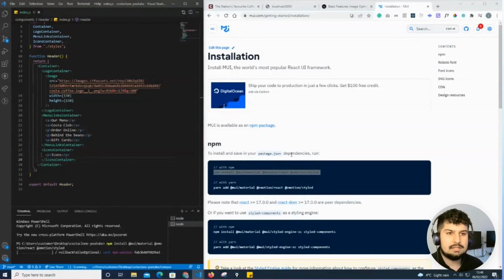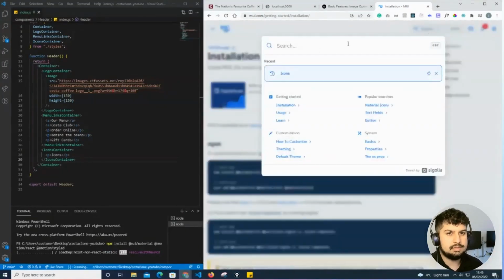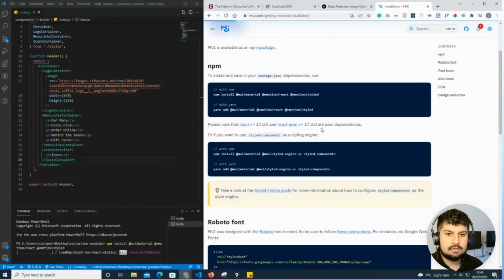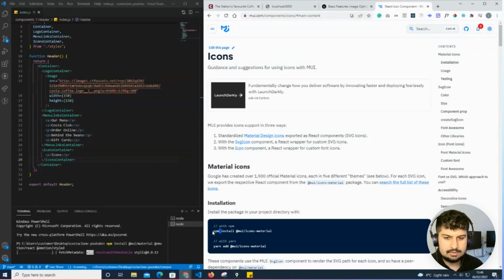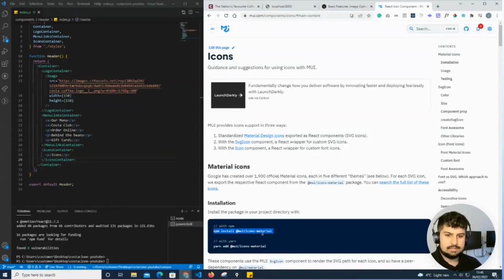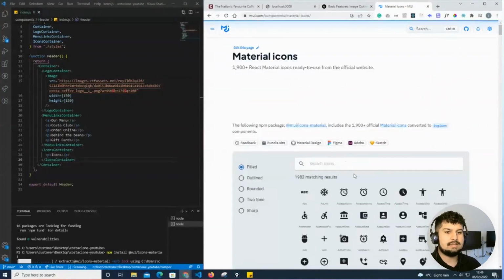Whilst that's installing, I'm now going to search for icons. And when I go into my icons page, I also need to install the icons package within Material UI. So I now need to install the icons also. And whilst that's installing, I'm going to go into the list of icons that they have, and I can search for the icons within here.